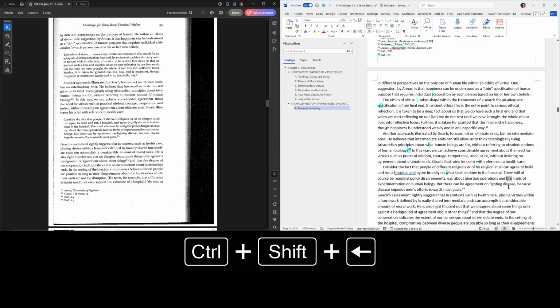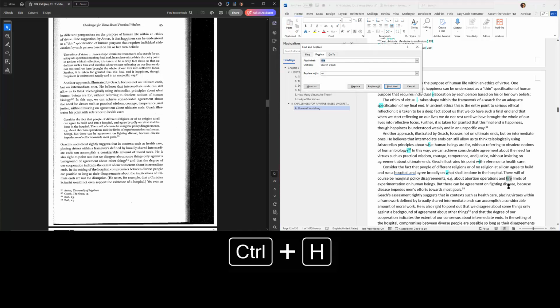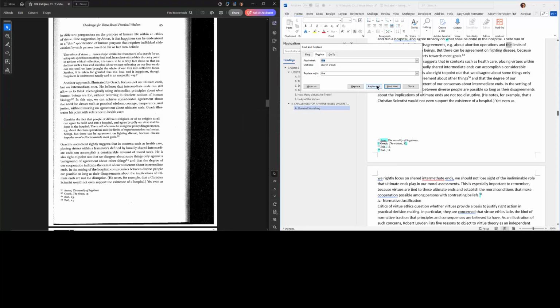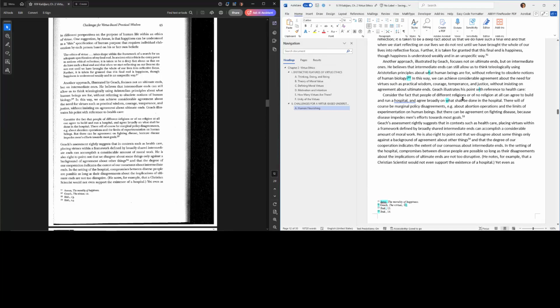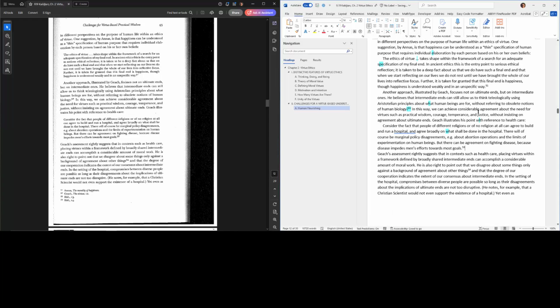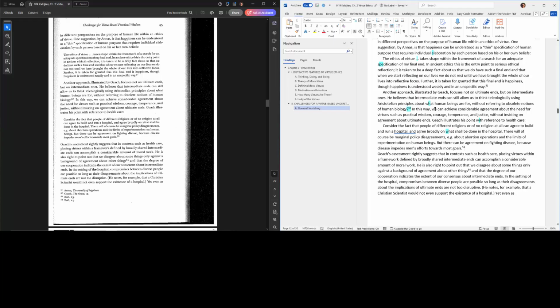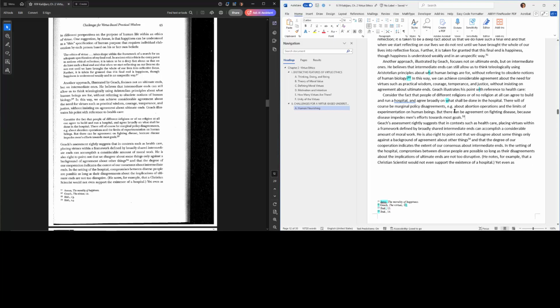Tire. Let's just change all tires to these, and the limits, replace all. Hopefully they didn't talk a lot about tires in this document. Okay, what else do we need to grab? The ethics of virtue, yeah, that looks right. 52 is an actual footnote. Alright, I feel good about it.